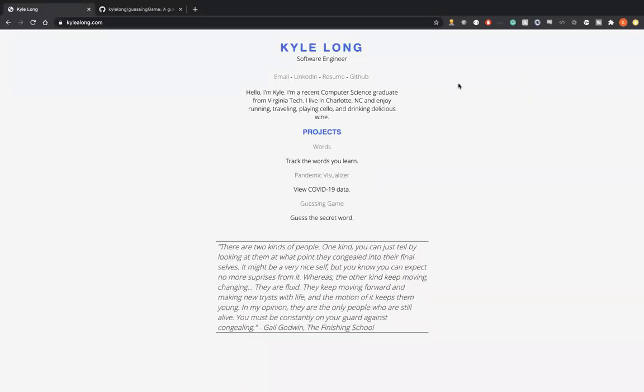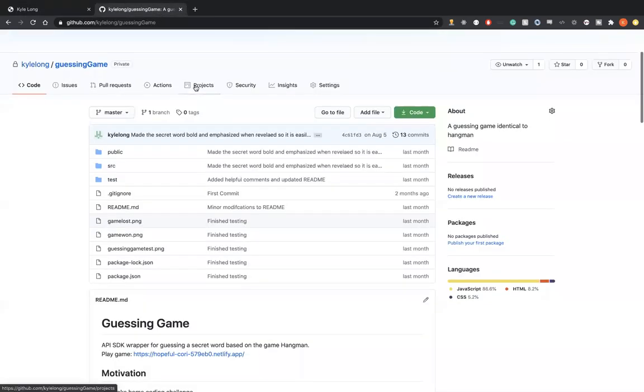Hello, today I'm going to demo Guessing Game, which uses an API to guess a secret word, similar to playing Hangman.